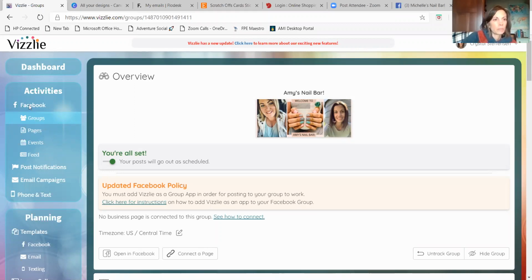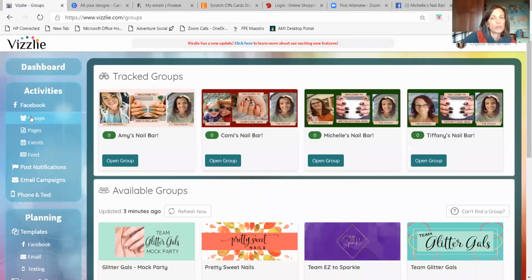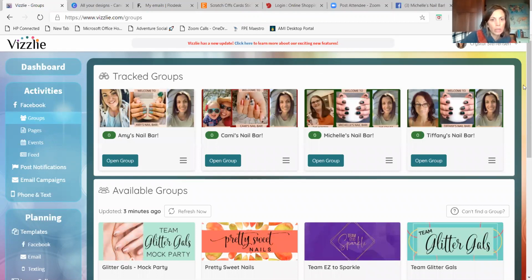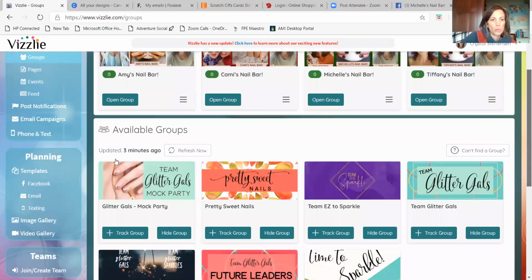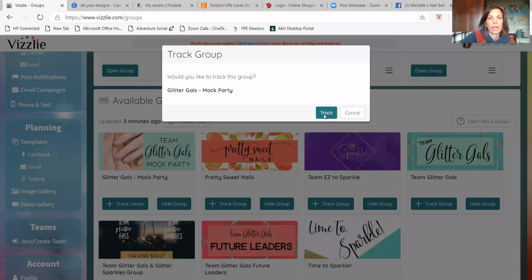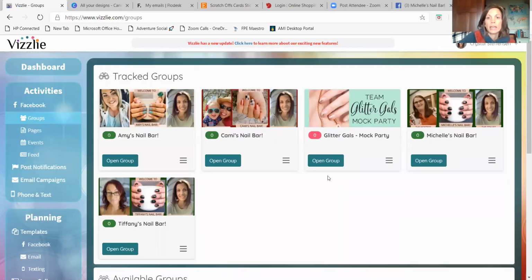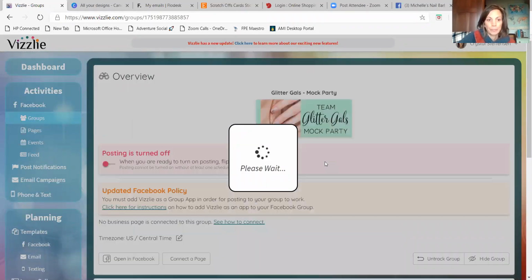I'm going to go back here. Once you've created your Facebook group, we're going to just do it in this one, for example. You see these groups that are down here. If you want to put your template into a group, you're going to click track group. Tracking it just gives you the ability to set up a template in it. Now it will move that group up to your tracked groups. Then I'm going to go to open group.